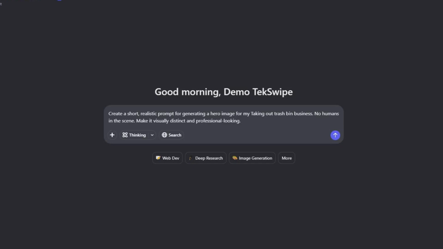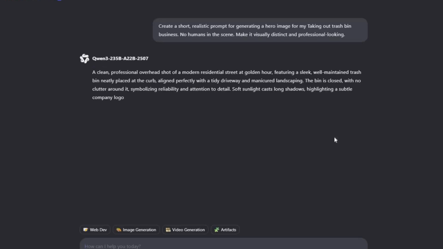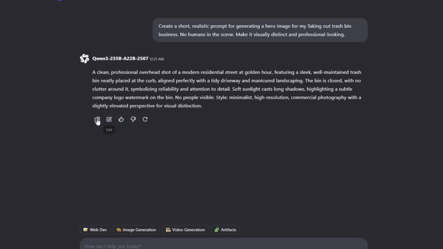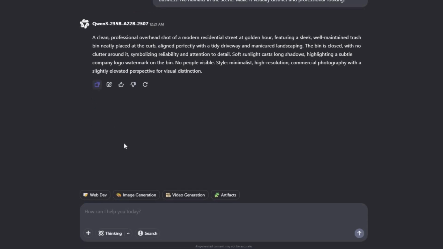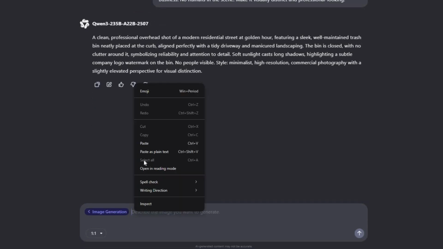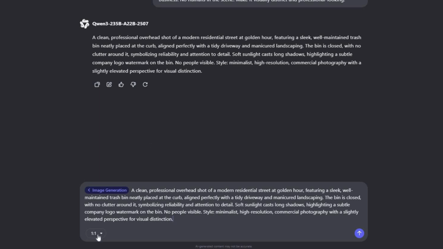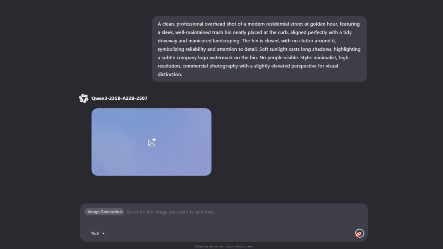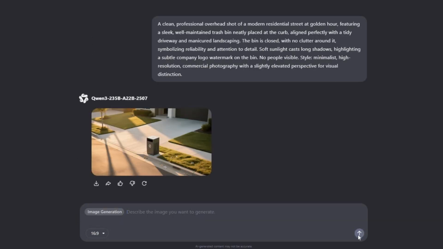Once you've pasted in the prompt, just click the Send button. As you can see, the AI has now given us a more detailed prompt to use. Go ahead and copy that new prompt and then click on Image Generation, and then paste the new prompt in the box. Here you can adjust the aspect ratio. I'm going to select 16:9, which is perfect for a hero image, and click the button to generate the image. And there we go. Our hero image is ready.